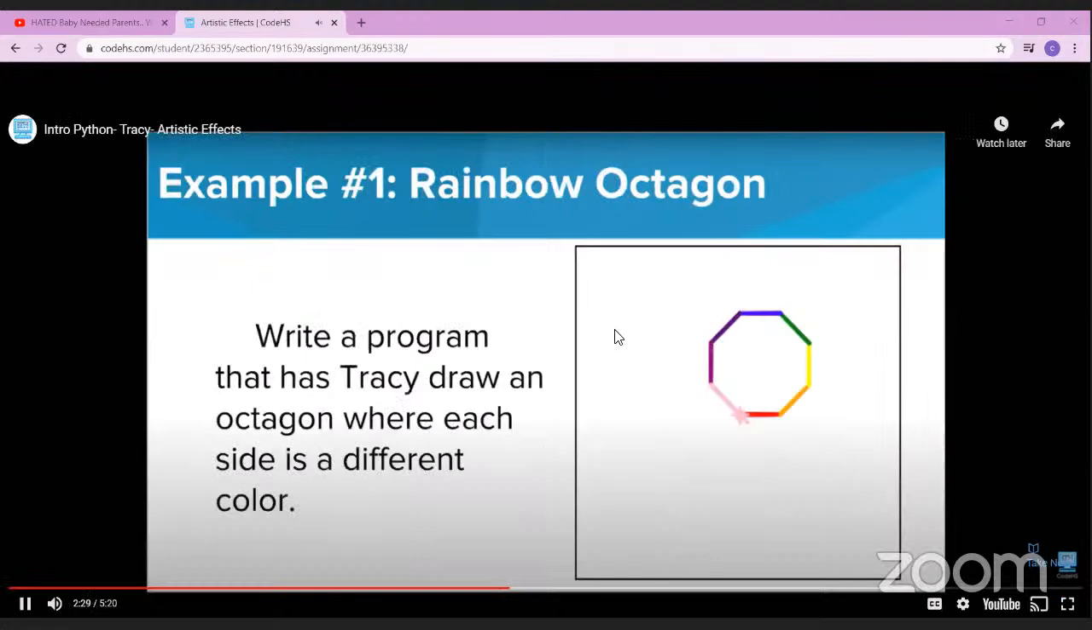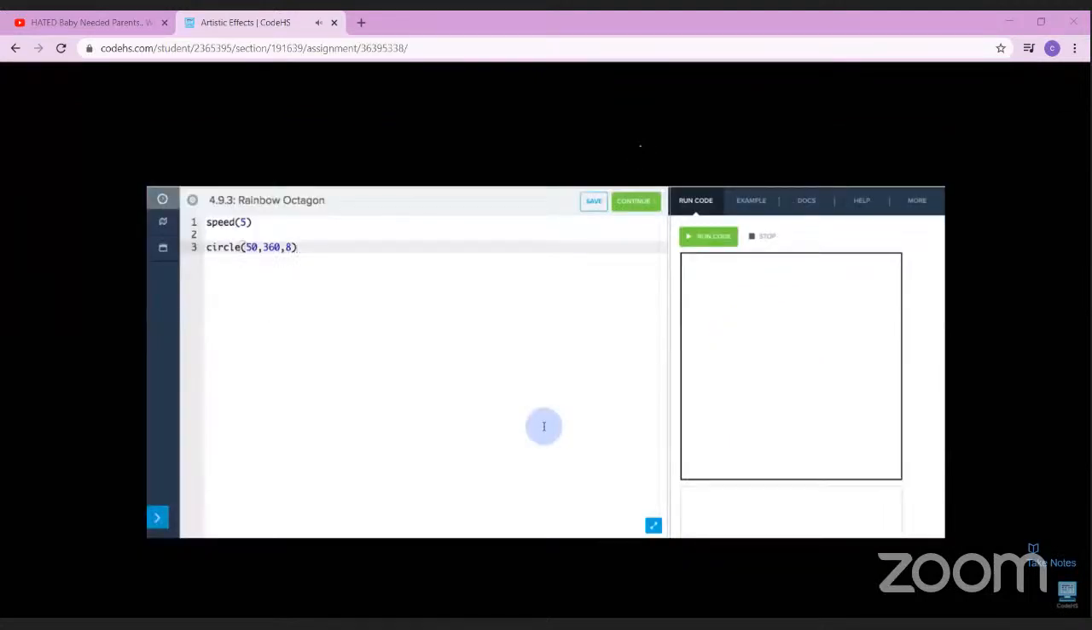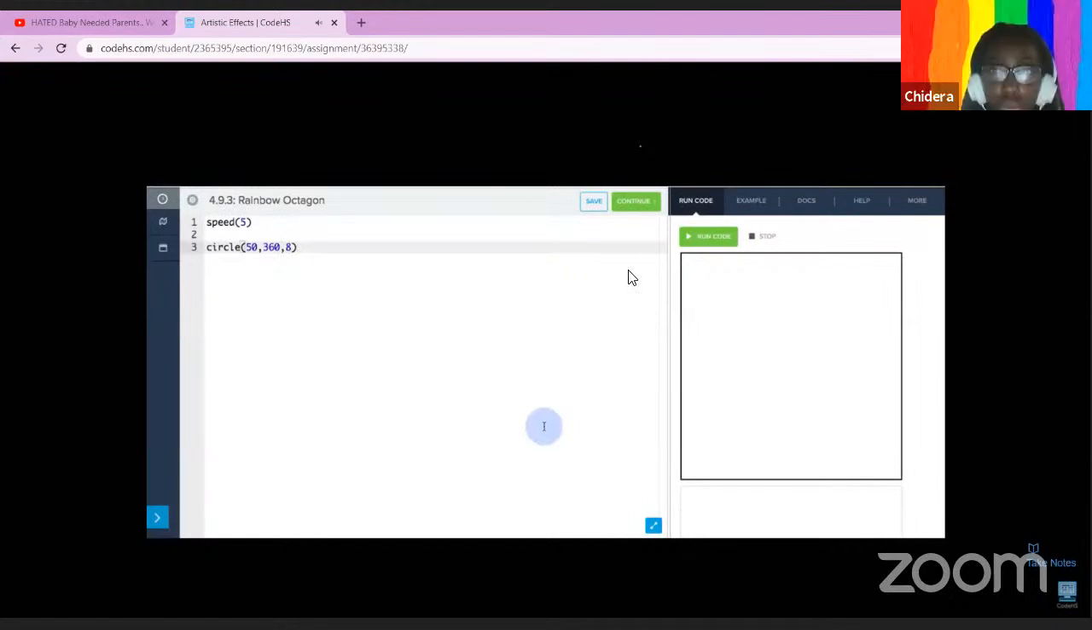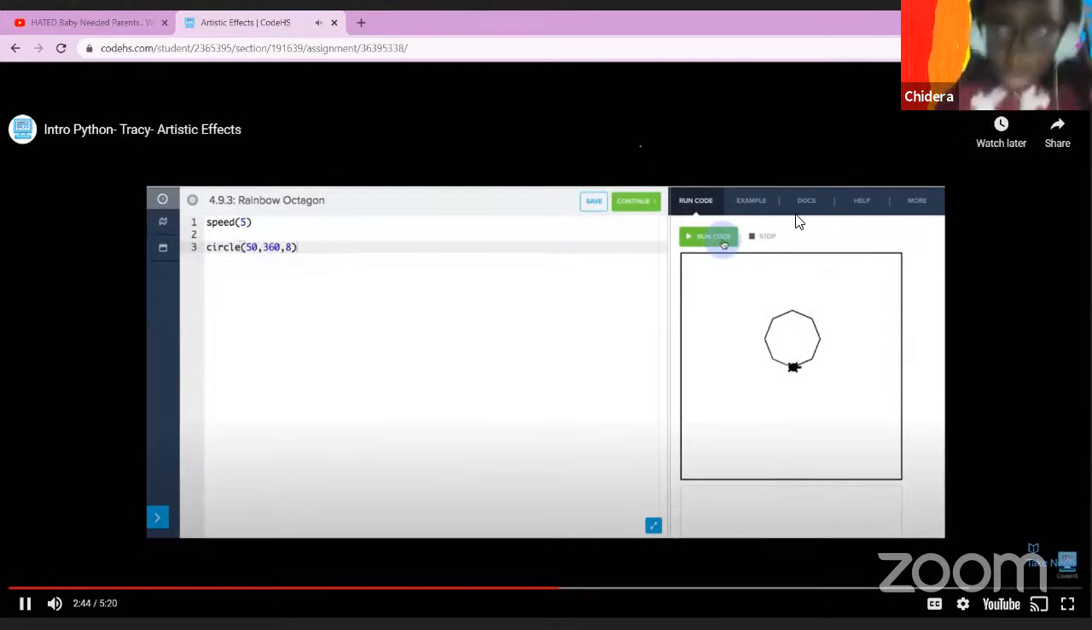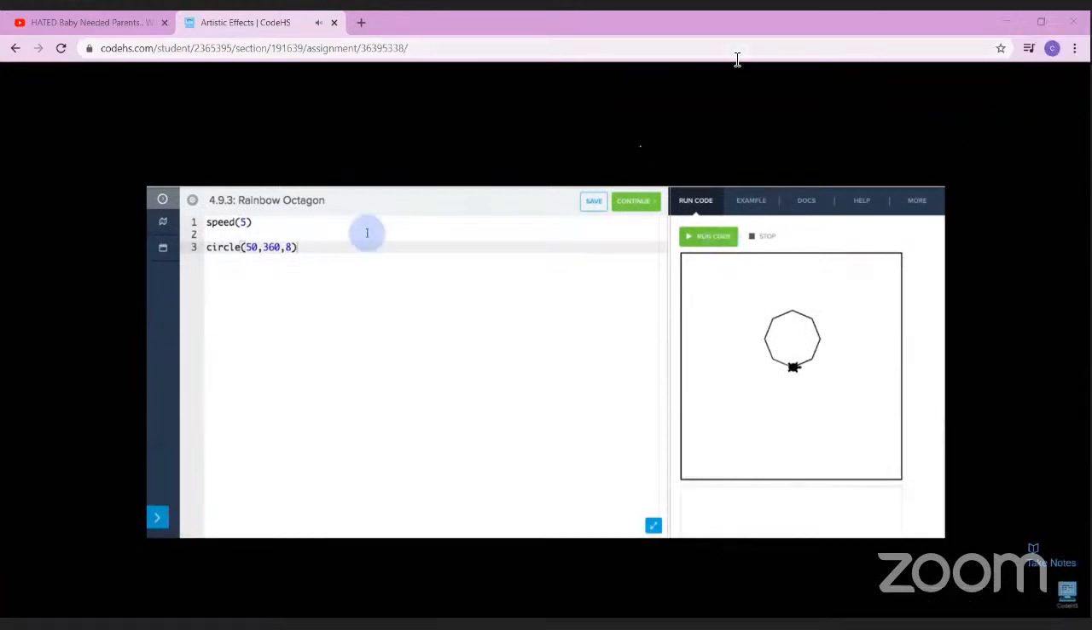In our first example, we are asked to draw an octagon where each side is a different color and the pen size is 10 pixels thick. Now that we know about the steps parameter in our circle command, we could just write this code on the left, and if we run this, we will get an octagon. But we want every side of our octagon to be a different color, so we're going to need to draw each line individually. First, let's use our pen size command to set the pen size to 10, and change Tracy's color to red.